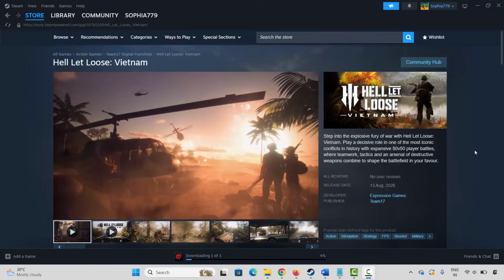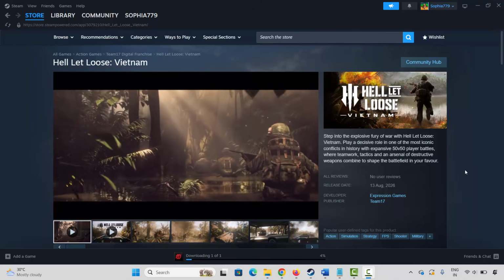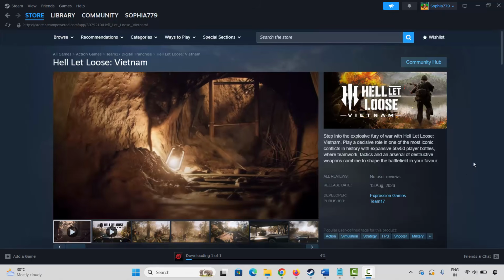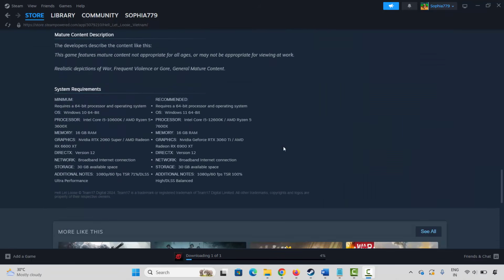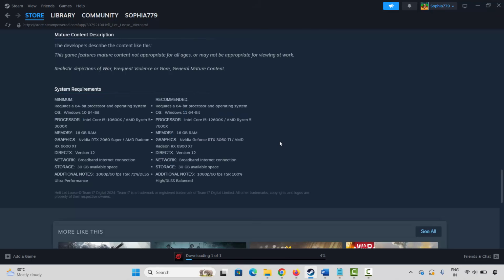So the very first method, you have to check the system requirements of the game. Before you play the game, it's important to check the system requirements. After searching for the game on Steam, you just have to go below and here you will find the system requirements to play the game. Make sure your PC has all the required specs mentioned over here. Both minimum as well as recommended requirements are mentioned. Once you check all of these requirements, launch the game and check if you can play it. If you cannot play the game, move to the next method.